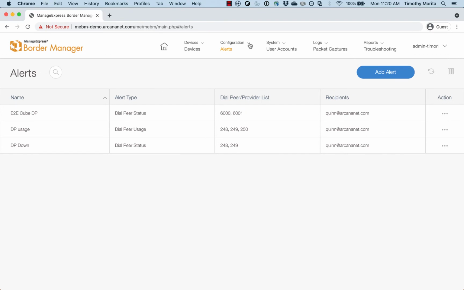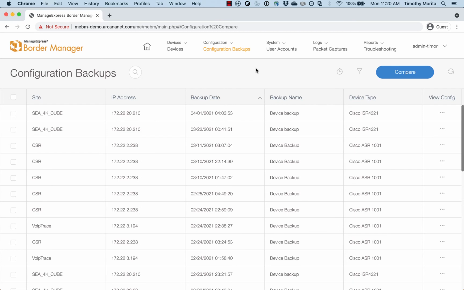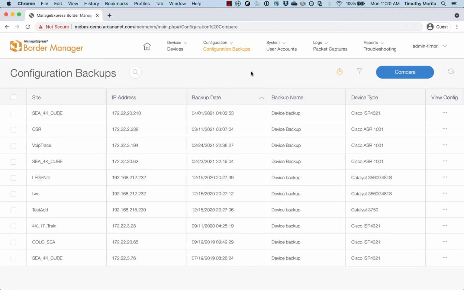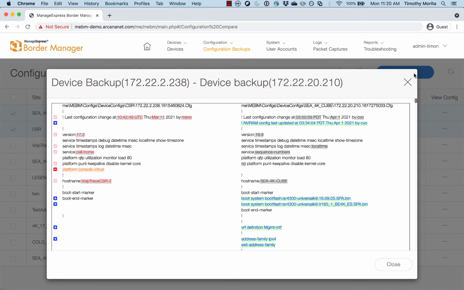Last, under the configuration section, we have configuration backups. What's new on this page is you can click on this timer button, and this will filter out this view to only show you the last configuration backup taken per device per interface. So this will make it really useful if you want to compare 2 different devices and get the latest configuration on them. So again, those of you with large environments, hopefully you find this useful in getting a quick comparison on the differences between your cubes.